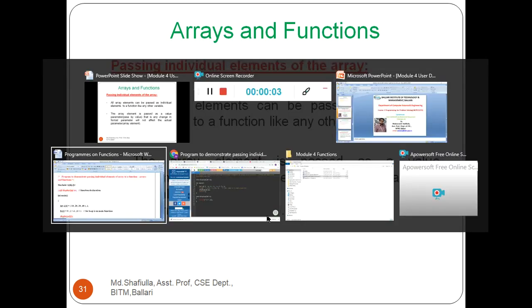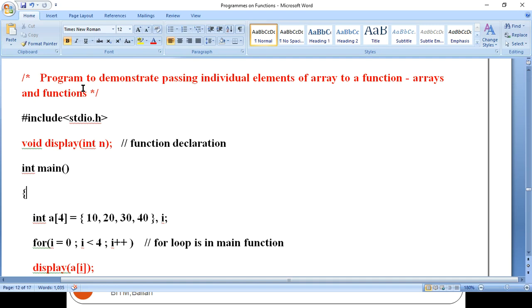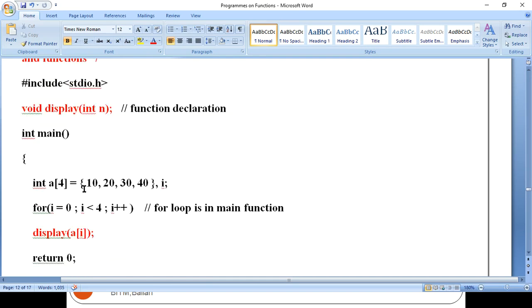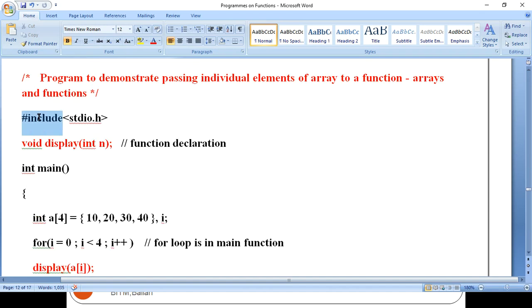Let us understand this with an example. Here I have a program wherein I am going to pass individual elements of an array to a function. Basically this program will just print the elements of the array. Look at it: #include <stdio.h>, which is my header file, then void display(int n). I have the function declaration, right? Remember, this is not an array. Here I have not declared it as an array because I am passing the individual element. I am going to explain the differences so that you can remember. Look at the formal parameter, it is just an ordinary variable, right?